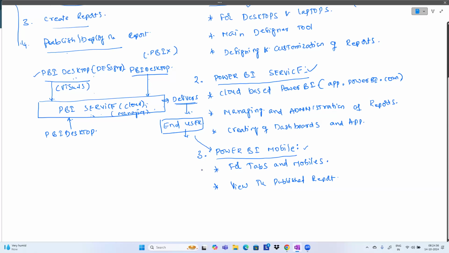The admin or the management will schedule the reports, administrate security and all these things, and deliver the reports. End users can access the reports with the help of the Power BI mobile. Yes, directly you can access it with the Power BI mobile.